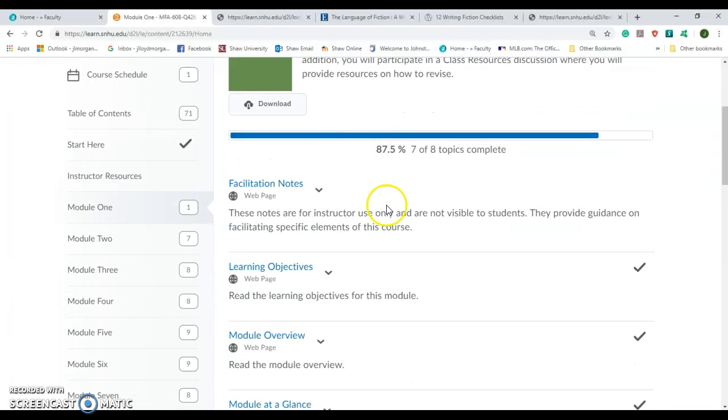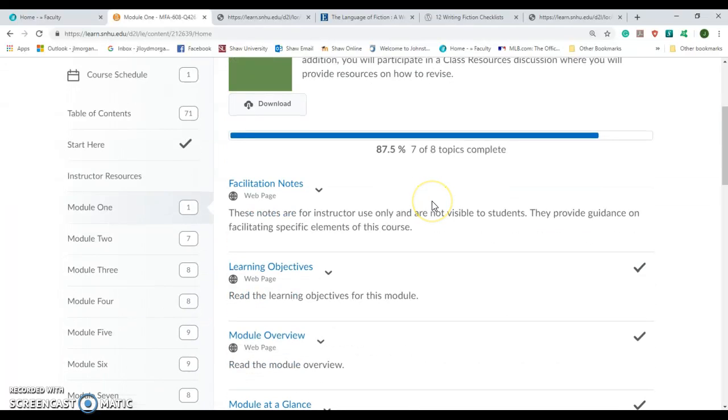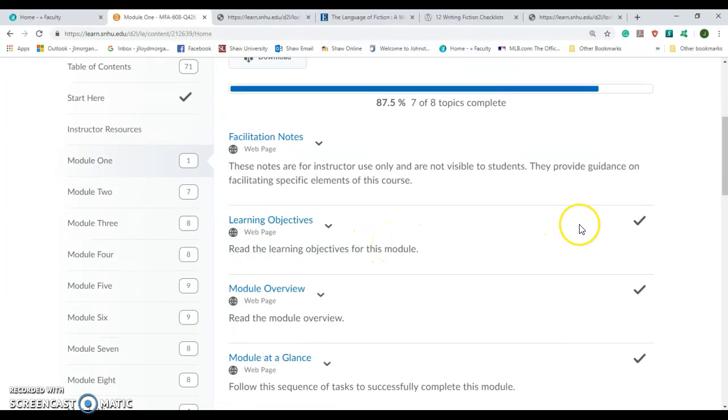The way that Southern New Hampshire sets up their classes is very straightforward. You just work through it step by step, and as you go through it, check stuff off. I've made sure that all the links and everything in this module work, so we're in good shape there. Let's click on the learning objectives.